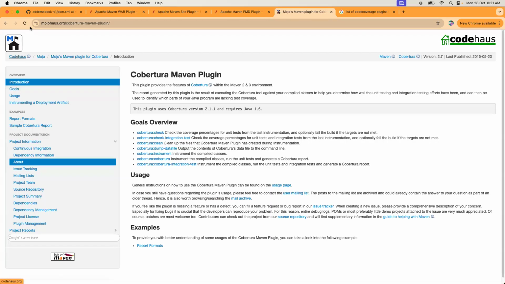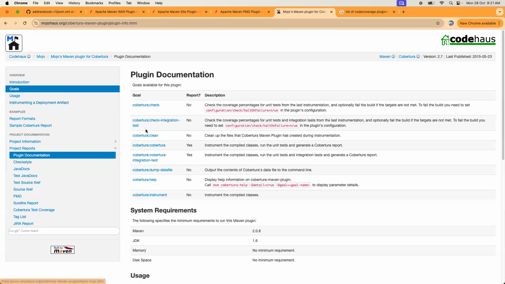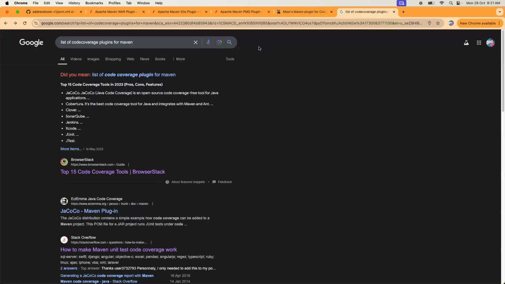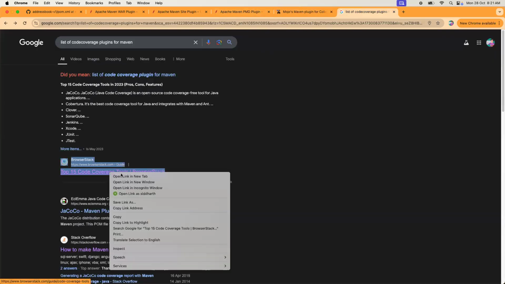See, it's from a separate provider vendor, I believe, Codehaus, and goals. Like you have PMD goals, these are all the different goals you can use. Cobertura instruments the compiled classes, runs the unit tests and generates a Cobertura report. Right? Means how much coverage is done. You have executed test cases, and those test cases are covering how much of the developer's code. Right? Coverage analysis.